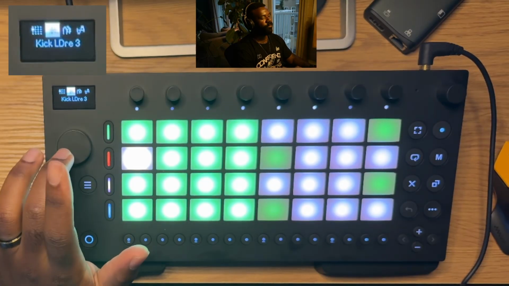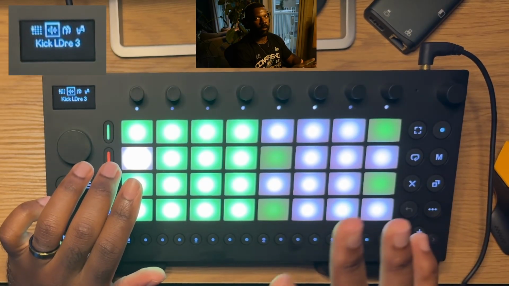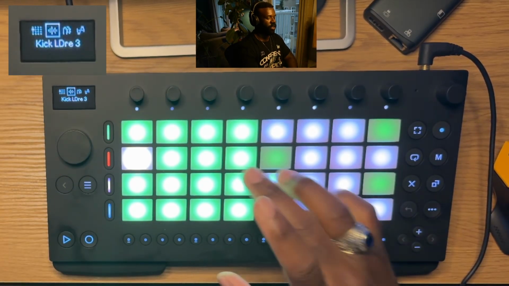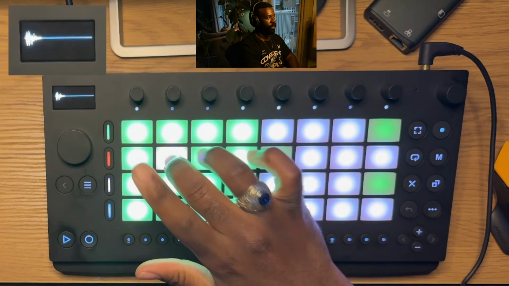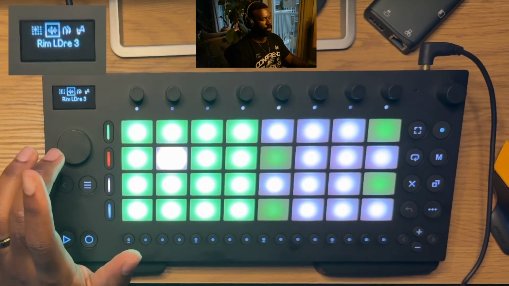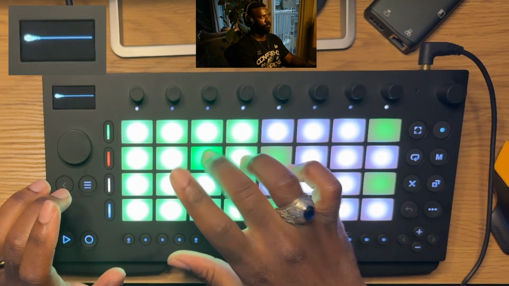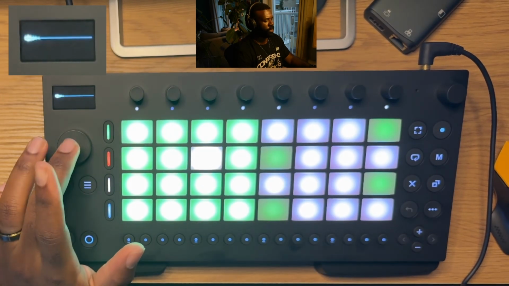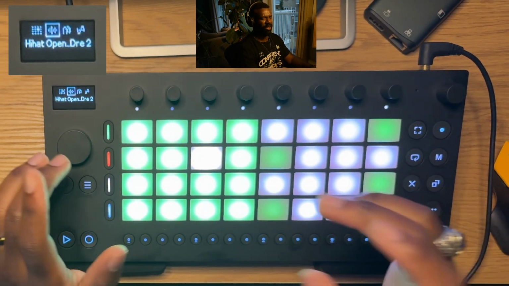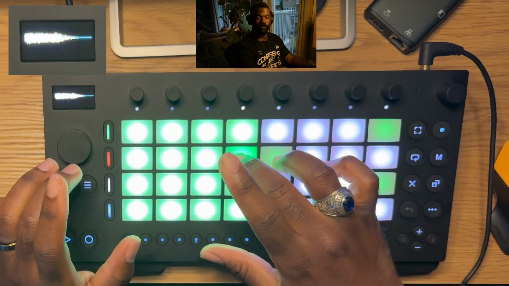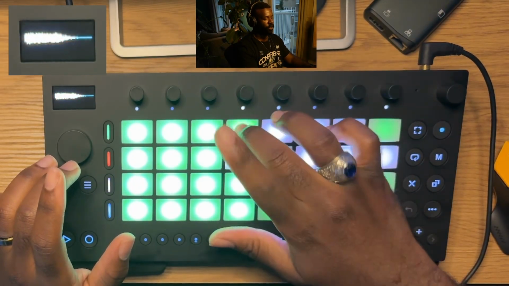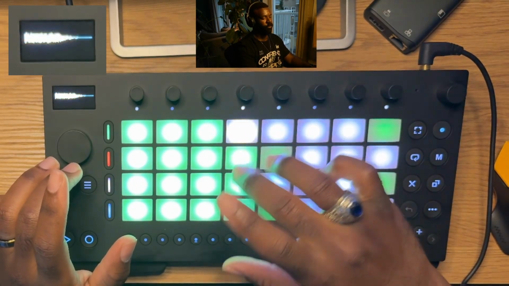Another kick. Normally these only come with like 2 kicks, so I'm a little surprised here. Another rim shot, I think. Hi-hat. Interesting. Another organ.